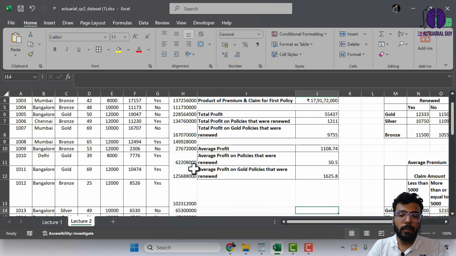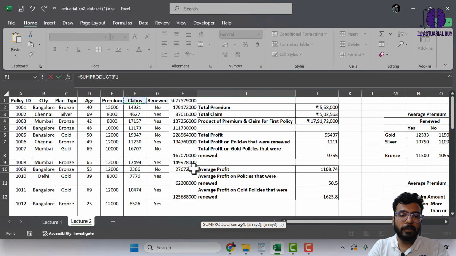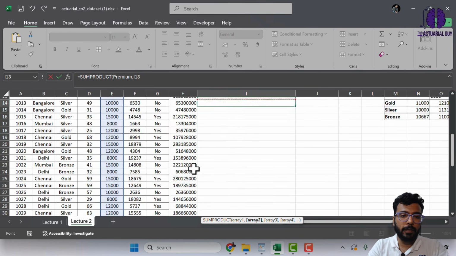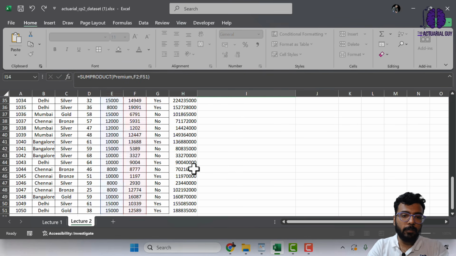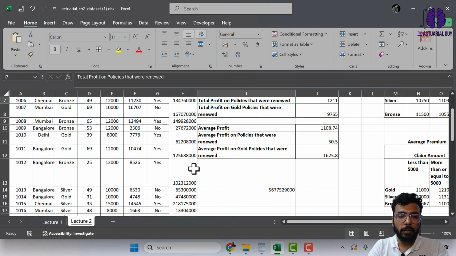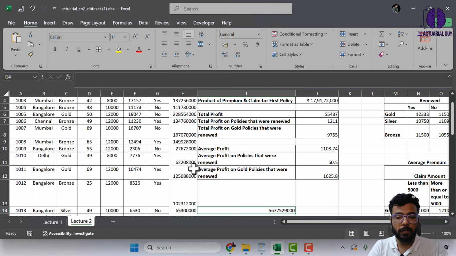You can instead use a formula which is called SUMPRODUCT, which multiplies and adds. The arguments are the first range, which is premium, and the second range, which is your claims. It first takes a product and then sums, that's why it's called a sum product. You see this value is the same as this value.